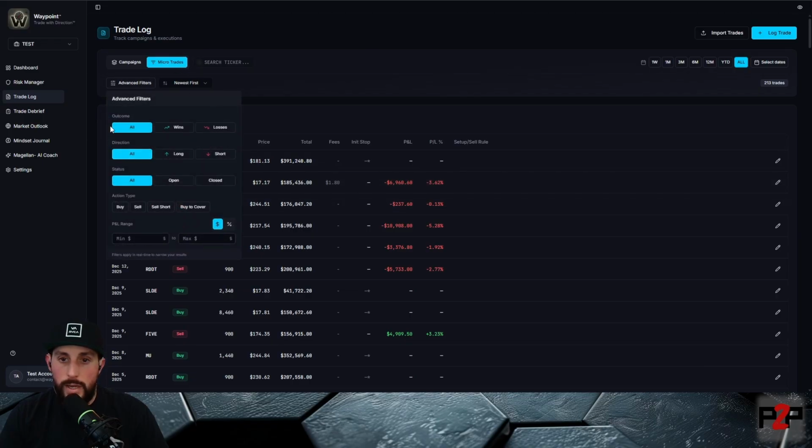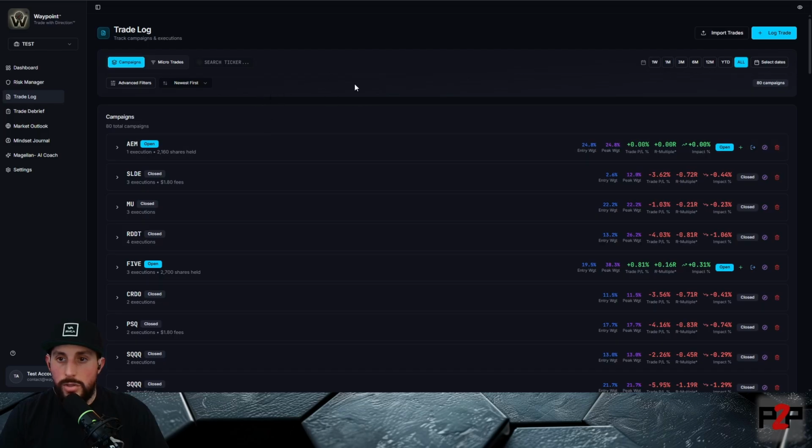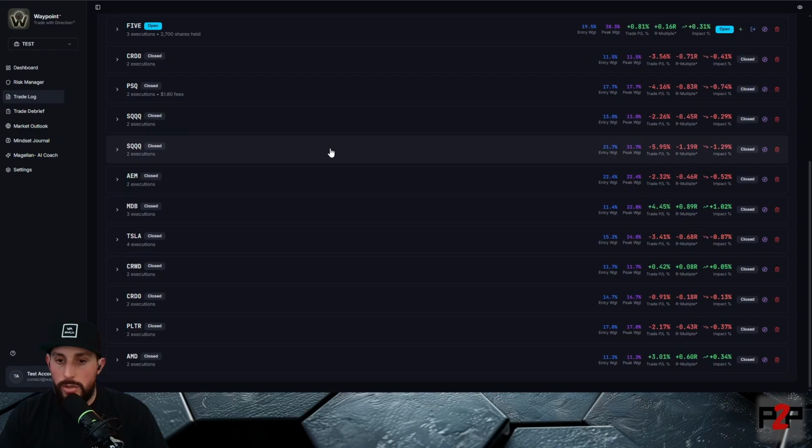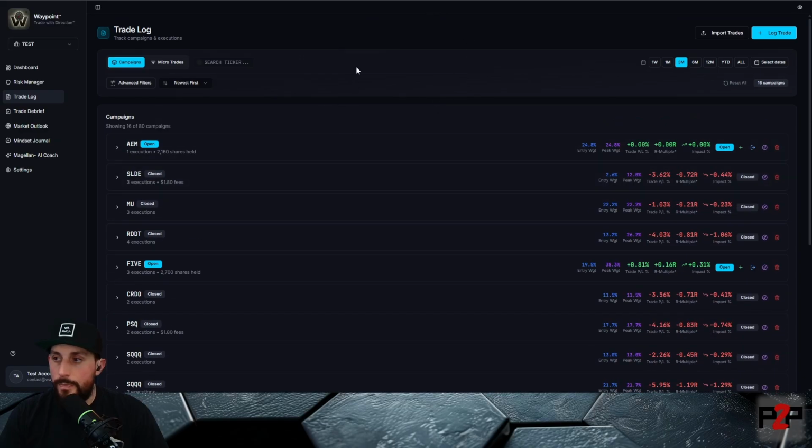And then here are your advanced filters. So you can search for different executions or search for tickers up here. And same thing, different time frames over here. So you can have, maybe just for the last week, which is not on this, but maybe the last 3 months, you can see what campaigns are running.